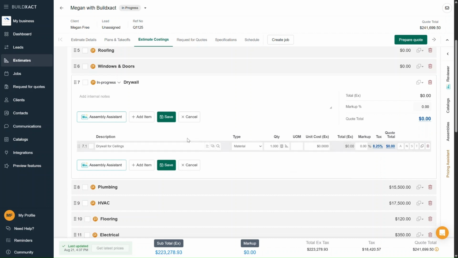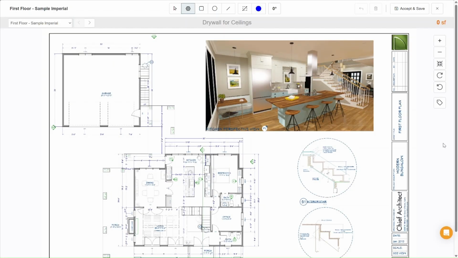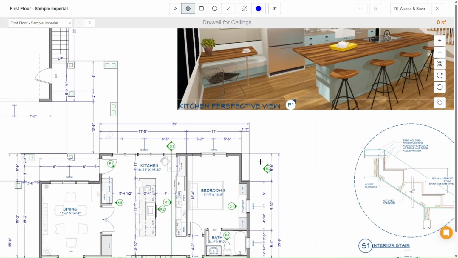Jumping into my Build Exact account, I'm going to be using the example of drywall for the ceilings. I'm going to head over to my line item and over to the column of UOM, or unit of measure. I'll type in SF for square feet, then click the takeoff tool. Once you're in the takeoff tool, just go up to the top and select what shape you want to draw with. I'm going to use the polygon tool.